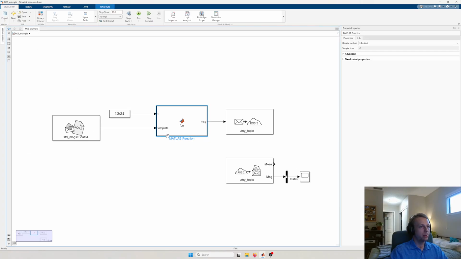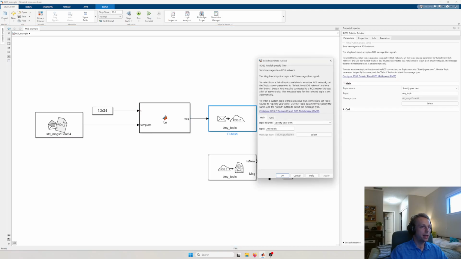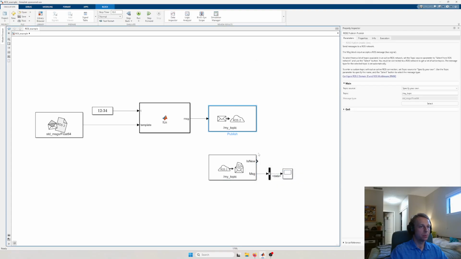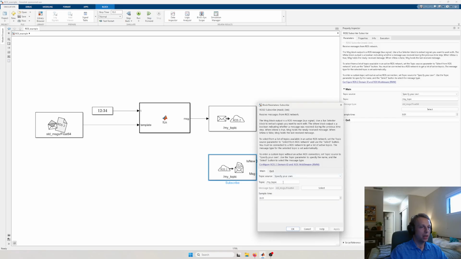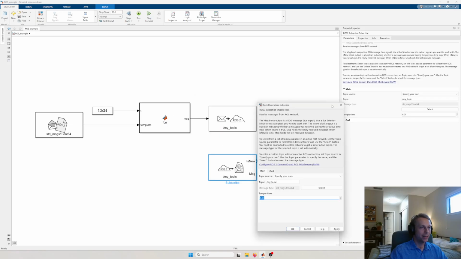The only other thing you need to make sure of is that in the blank message, the publisher, and the subscriber, you have the topic name specified correctly. In this case, just use the default, my topic, and you also have the message type specified. If this doesn't match, you'll get a cryptic error. The error is not just like, go fix the standard message type in a subscribe block. It's something that's less helpful than that. So I'm just telling you now to make sure those all match.